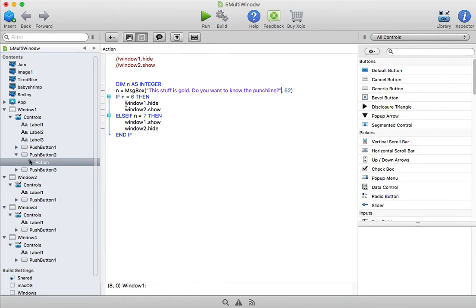I'm going to put another remark in here just so we're very clear. So this is going to be user pressed yes as their option. And this is going to be no as their option. Okay, so positive response value equals 6, negative response value equals 7.